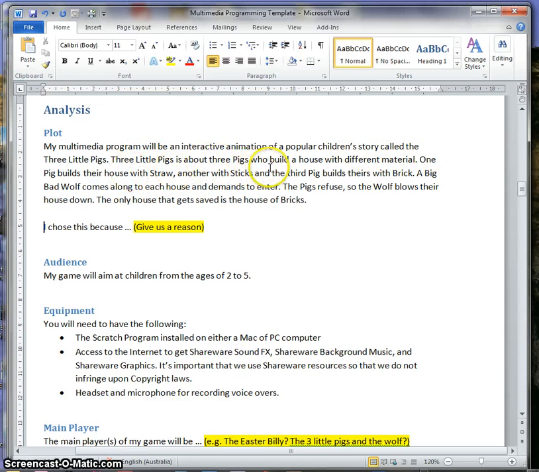Three Little Pigs is about three pigs who build a house with different material. One pig builds their house with straw, another with sticks, and a third builds theirs with brick. A big bad wolf comes along to each of the houses and demands to enter. The pigs refuse, so the wolf blows their house down. The only house that gets saved is the house of bricks. So that's my storyline.